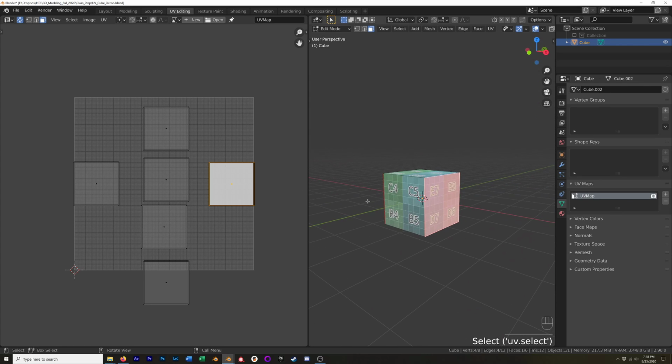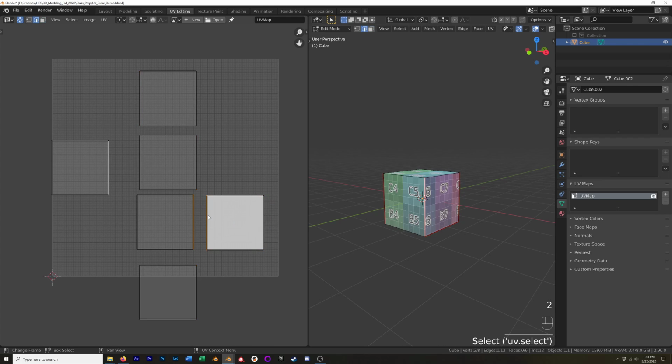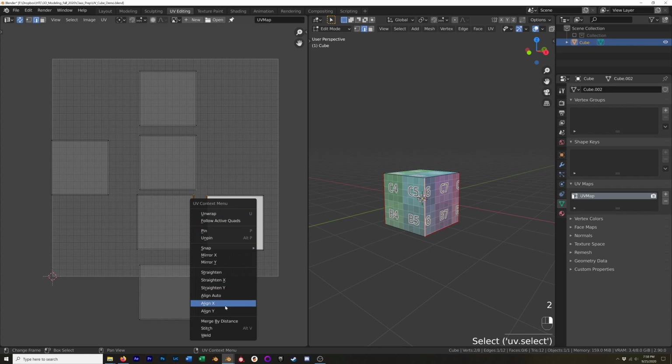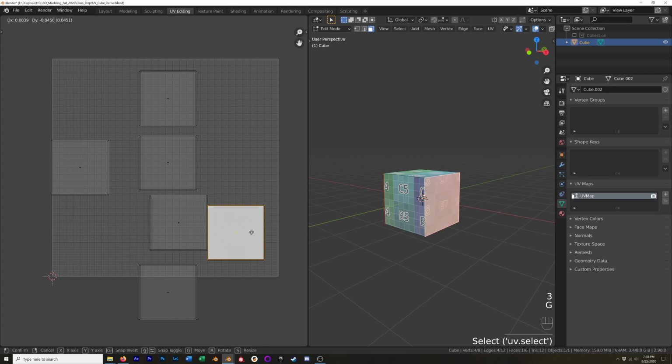All right, so we want this face and this one to be connected, these two. So what we can do is grab this edge right here, right click and say stitch. When we do, it moves the faces together and it now links them. So as I move one, whoops, it was supposed to link them.